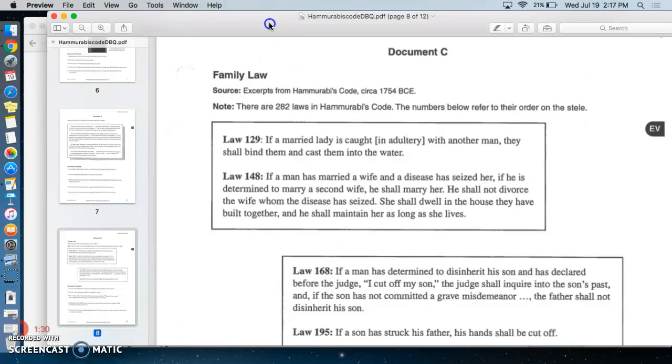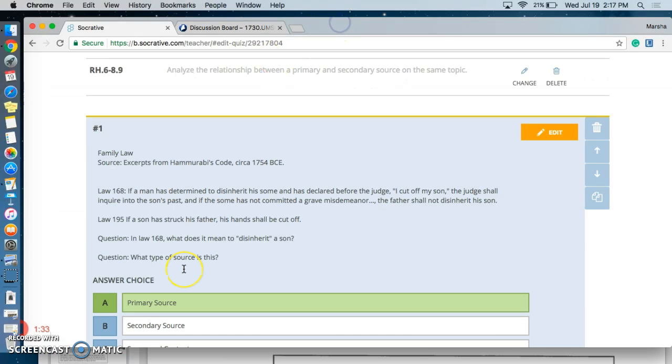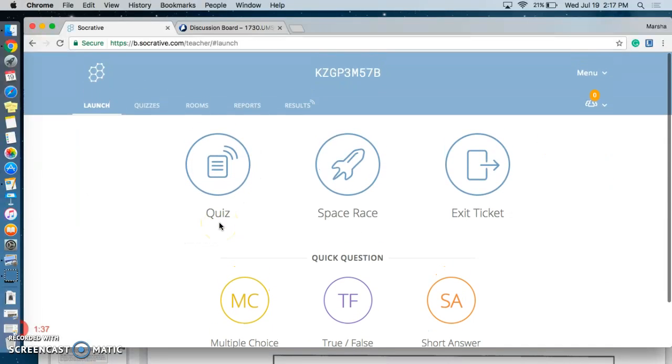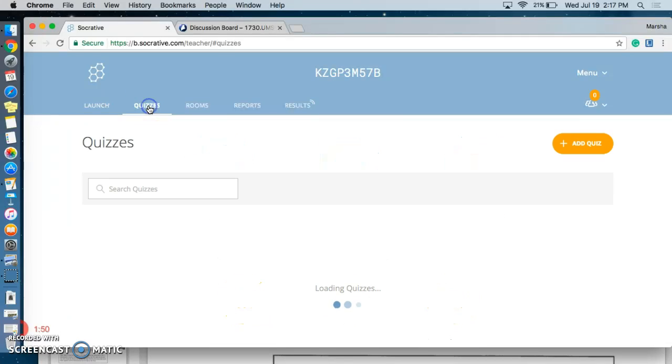So for this activity, I decided to make it a little more 21st century by using Socrative. And Socrative is a really cool formative assessment tool that teachers can use to make quizzes, interactive games, and the space race, which is game-ish, and then an exit ticket. So I decided to make a quiz.